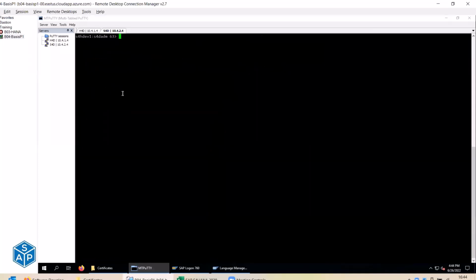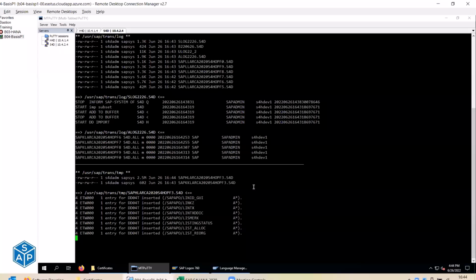Okay, so actually this has to be run by the root user, not by the SID admin user. So run it over here. So you can see the output over here. This is the output of this script. So what is it giving you? This is giving you the content of this directory, the USR SAP trans log directory.